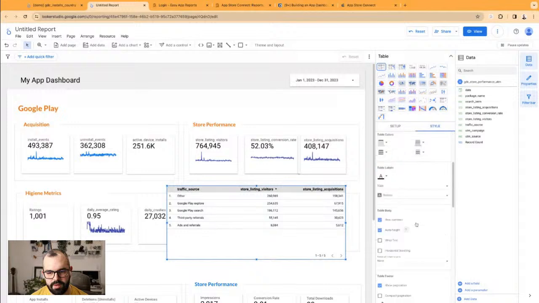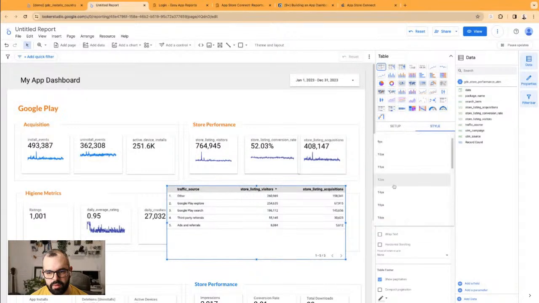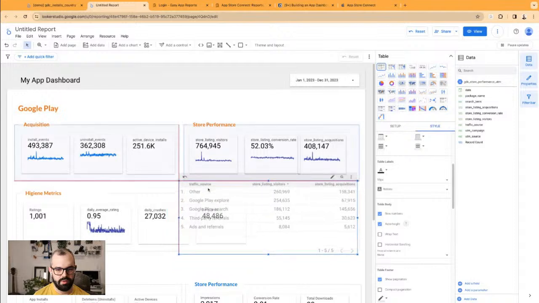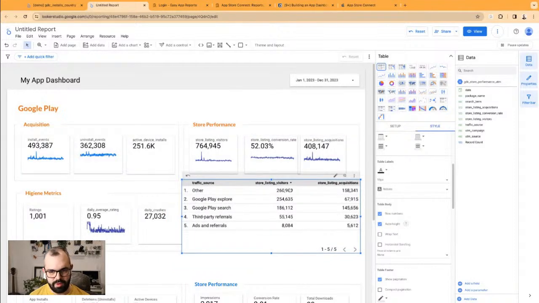So here, this is an example of a summary of the store performance. So now I can see my visitors and my acquisitions per traffic source: Explore, search, third-party referrals, and ads and referrals. I could also add the country or the search term instead of the traffic source, country, the app, or by date, etc. So these are all the things that we're going to build on the next episode.